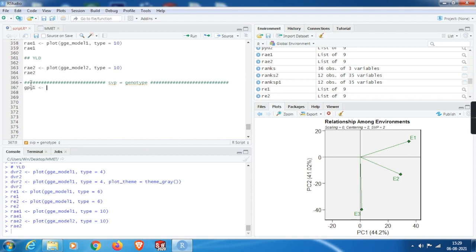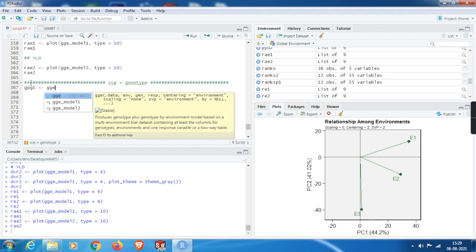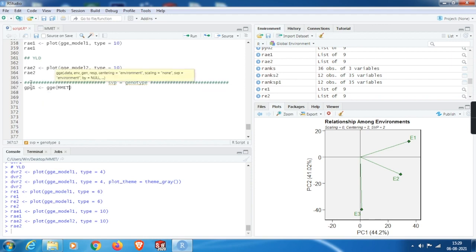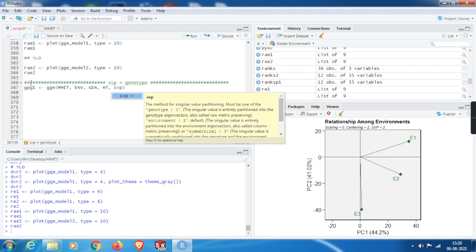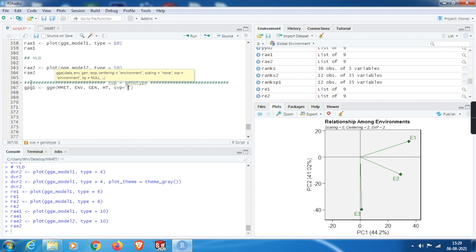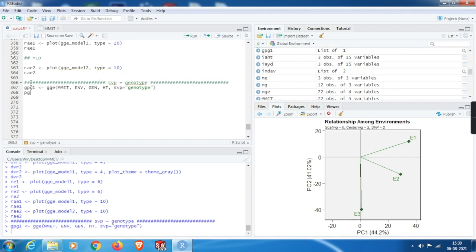And in order to model within the GGE function, we need to pass our dataset, environment, genotype, and the variable, here height. Then we need to pass the additional argument known as SVP, and we need to set that for genotype. So mention genotype within double inverted commas. If we execute, the model will be stored in GPG1, and I will store the predicted values in this object. In order to do that, we need to use the predict function.